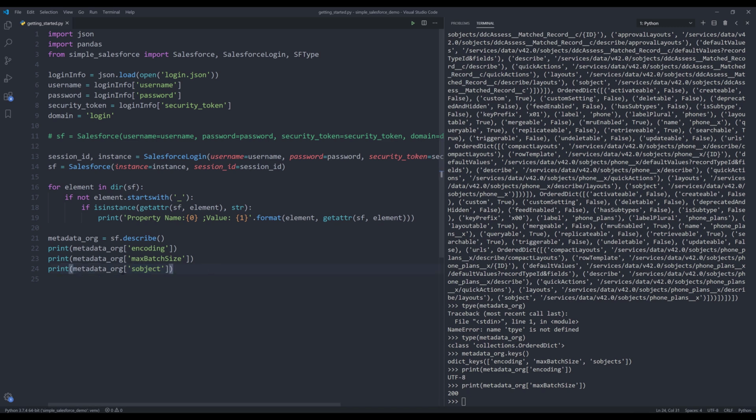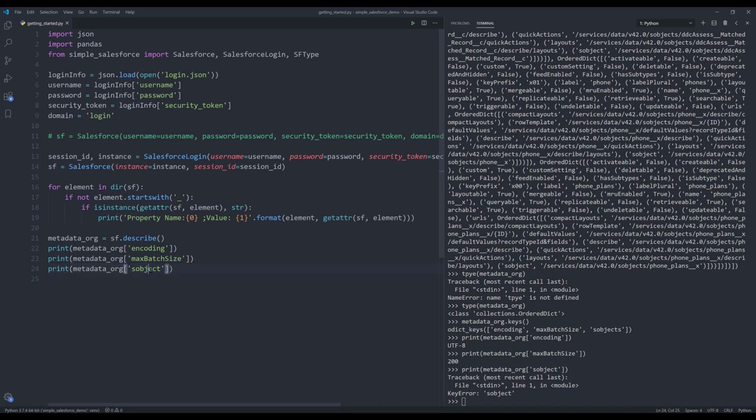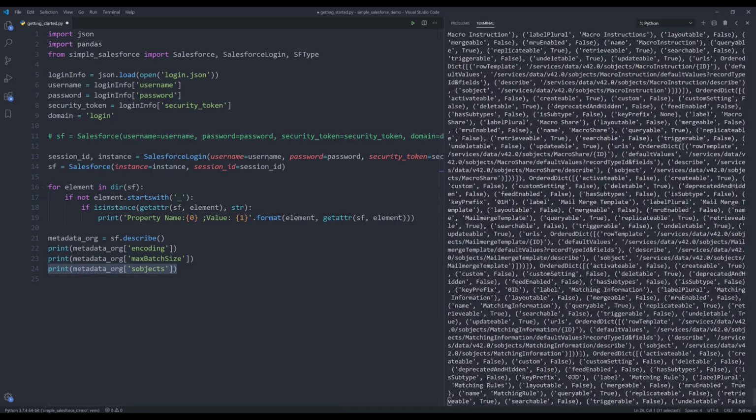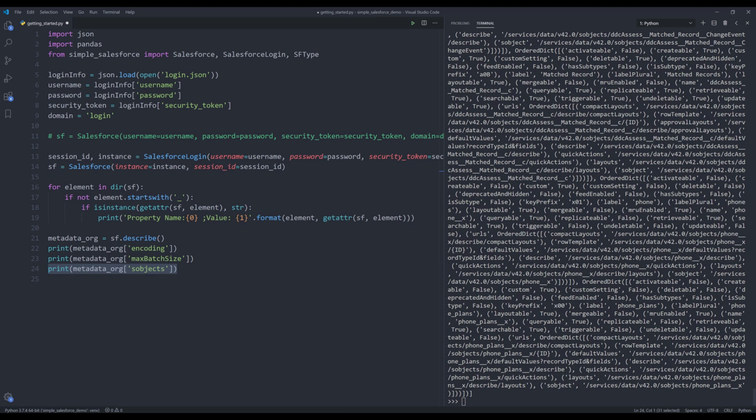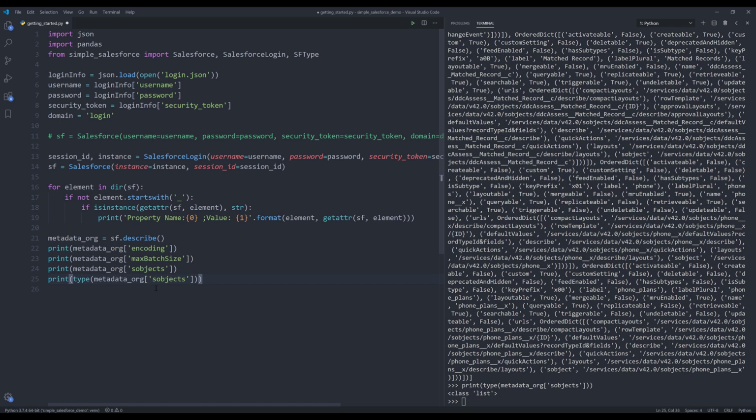So if I simply print line 24, oops, should be, let me see, objects. And we're getting a list. So if I print the data type, we can see that it's returning us a list. So that's why we can use the pandas library to display the information as a table.